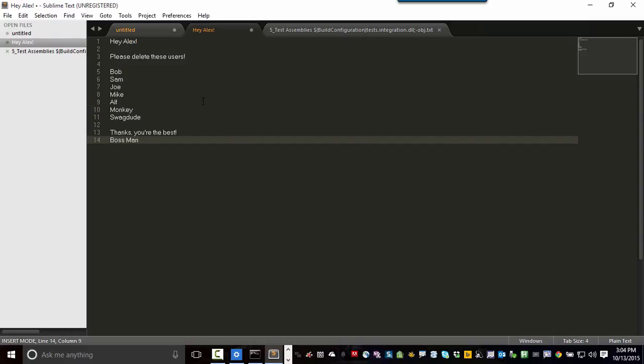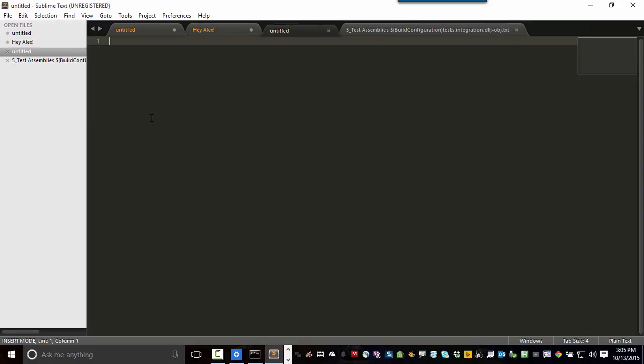So here's a common thing that happens. I get an email from the boss, telling me to do something like, please delete these users, and he gives me just a list of things that need to be deleted. So what I need to do is get this list into a format that works in, say, a SQL query.